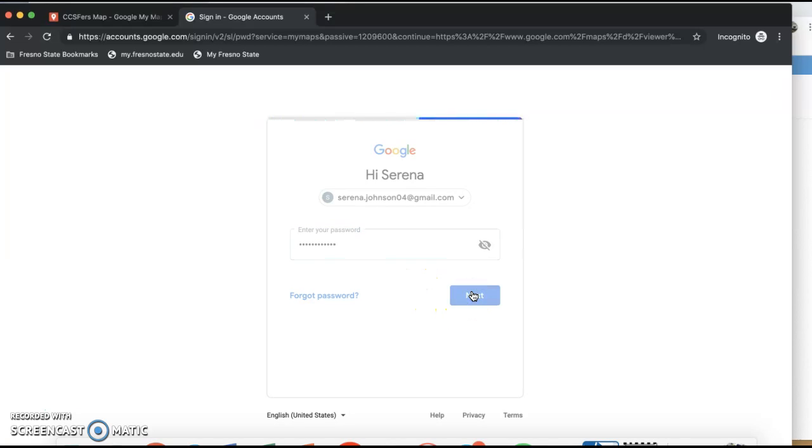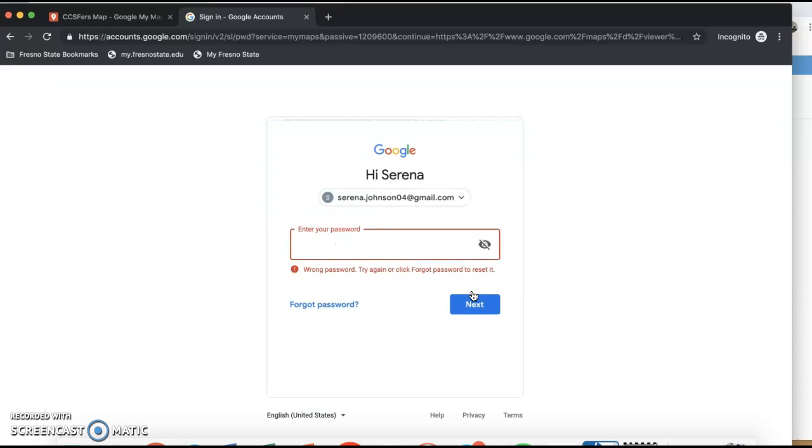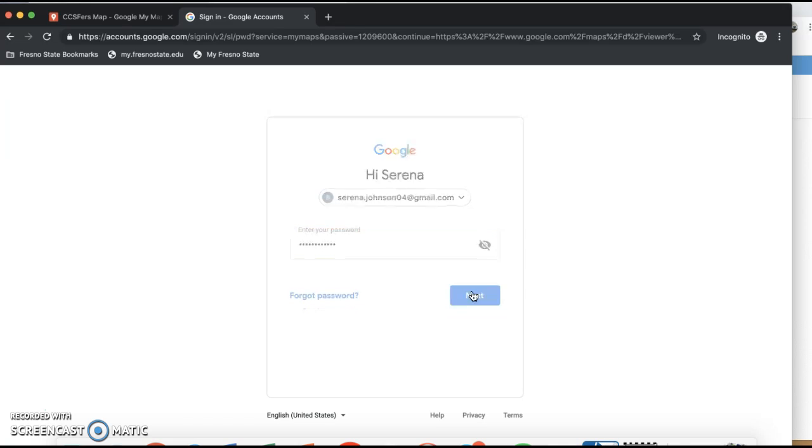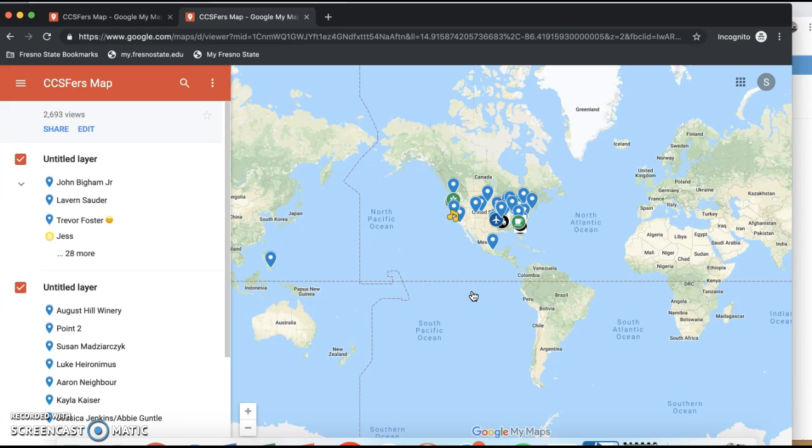Username and password. You can create one for free. They're really quick and easy. Oh, but I got the wrong password. All right, so now I am signed in to my Google account. And so what you'll need to do now is to click Edit right here.